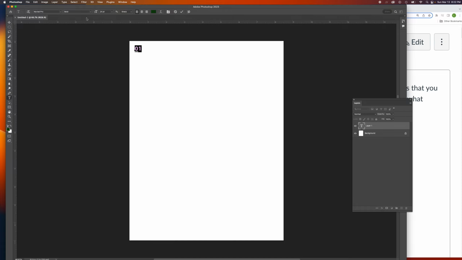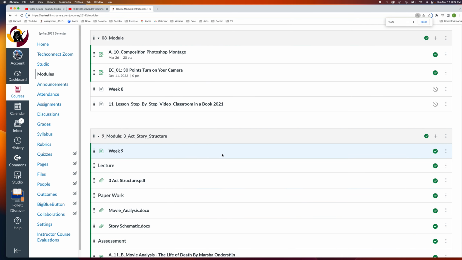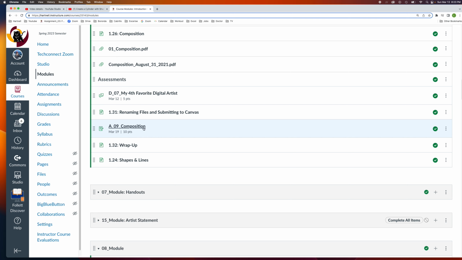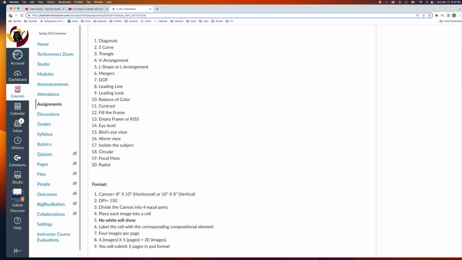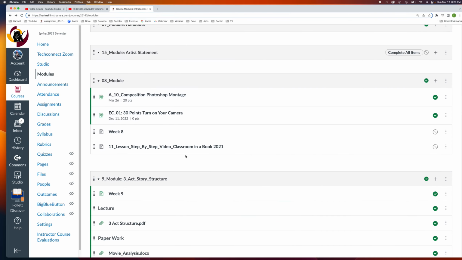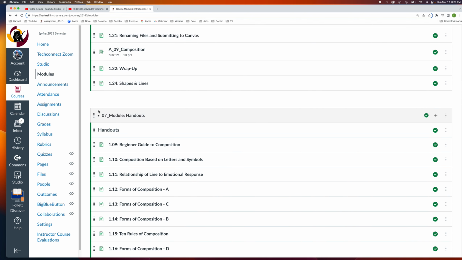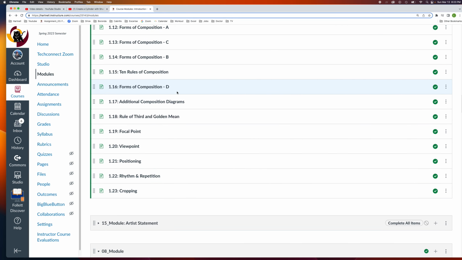You can refer back to the module composition. You can refer back to the assignment that was previous to this assignment. There's a list of 20. You can also refer back to the handouts. So what am I talking about? If we go back to the module '07, composition, and in the previous composition assignment, there's a list of 20 images that you went and you photographed yourself. Now, we also have in that module, we have composition module, but I also made an additional module for handouts. So review the handouts. Maybe there's one of the compositional elements that you want to focus on for your composite images.